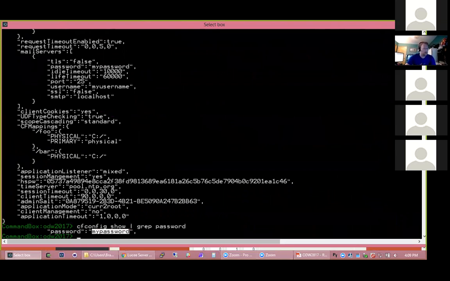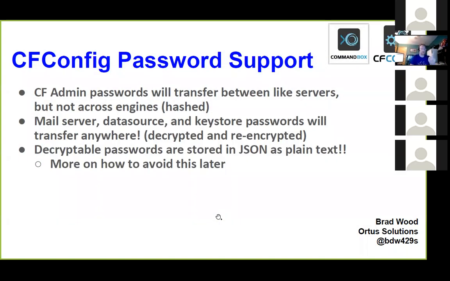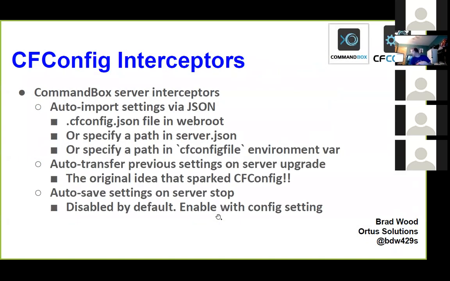So if you have super duper secret passwords on your data sources, mail servers, any of that nonsense, just know that cfconfig is going to store those in plain text in the JSON file. Keep that in mind if this is a public project or your company has any requirements on passwords and JSON files. There's a way around that, and we'll talk about it here in a minute, even though I realize I'm going over my hour. Sorry, not sorry.